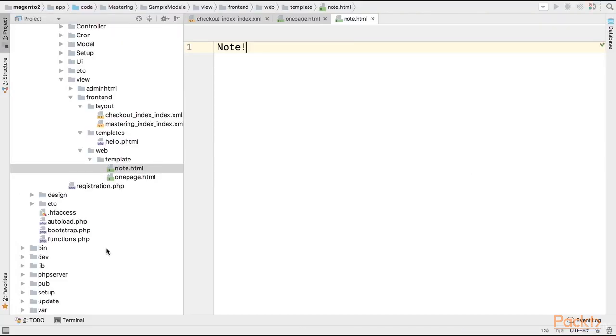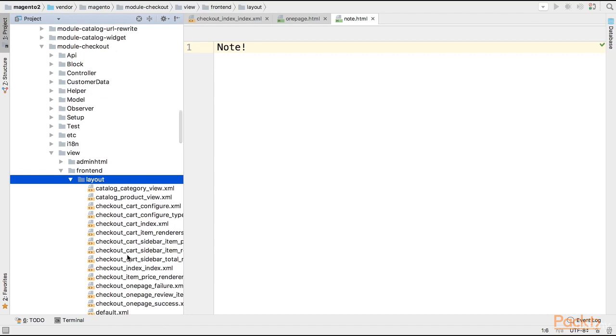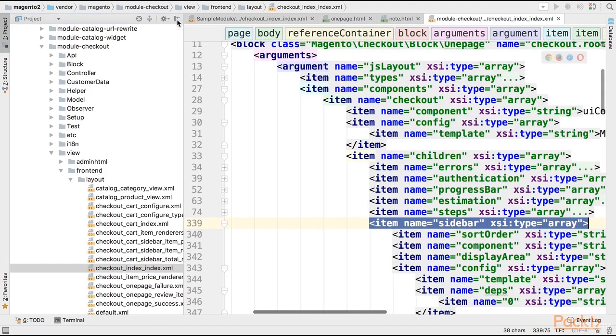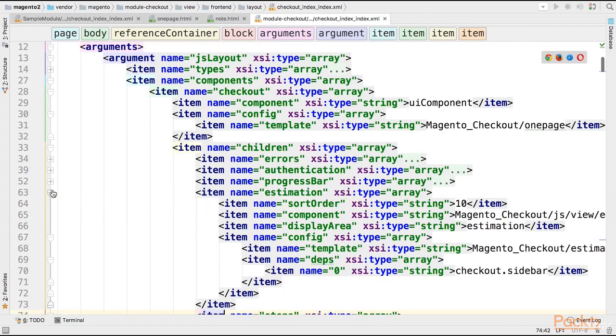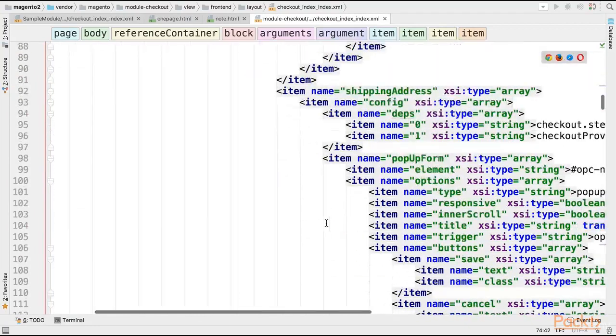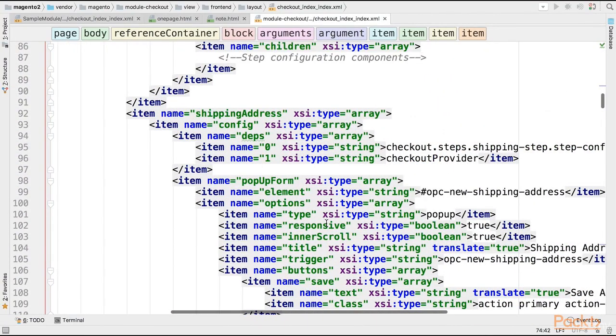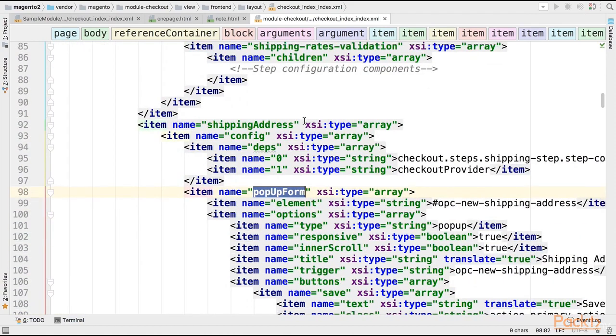I would like to recommend that you go to the module checkout in your vendor folder, Magento, view, frontend, layout, and checkout_index_index configuration. You will be able to see all checkout elements here, all checkout base elements rendered by the checkout module. And using the names in this configuration structure, try to disable or add additional elements to the checkout page.